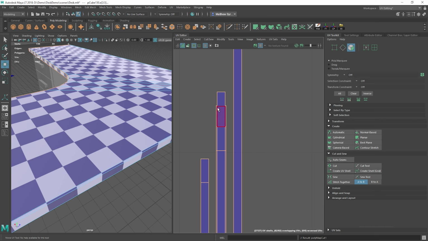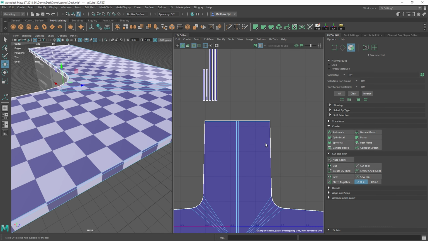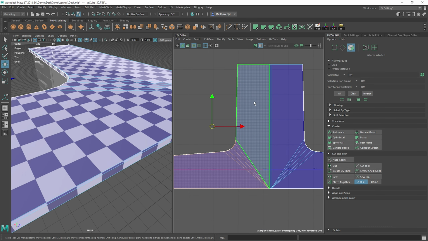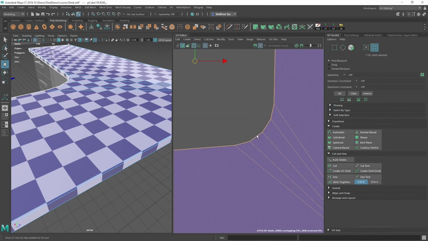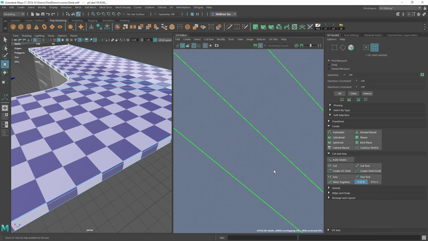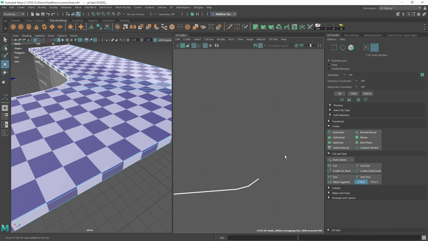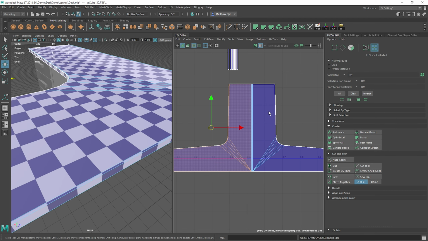And what that does is it separates out the UV. So for example, if we wanted to cut this, we can do. And it would cut it into individual pieces and then we'd have to sew it back together, stitch it back together. Or we could use create UV shell. And what that's done is it's created a UV shell with just that selection. So that's one way of doing it, actually using the UV cut tool to do that.